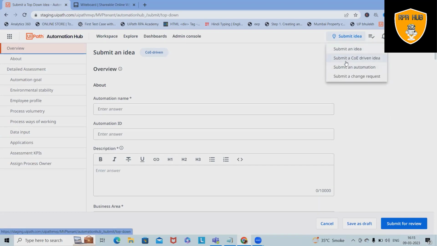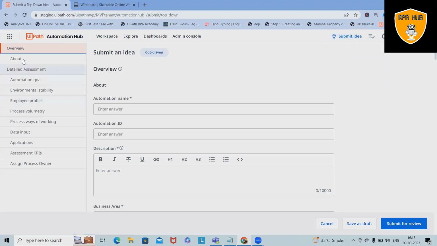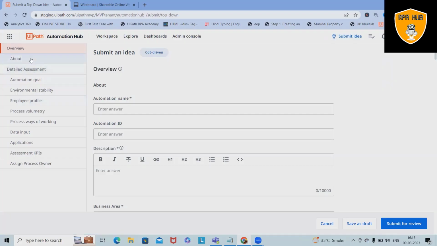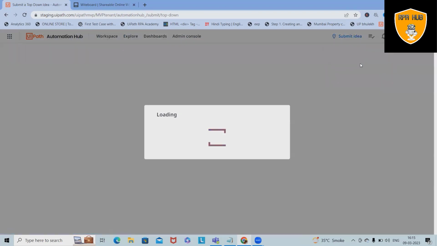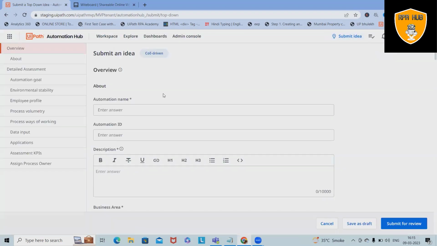But if we want to implement some COE driven ideas, then we have to make sure we can consider all those requirements in detail. So for submitting an idea with COE data driven, we have to fill the complete form with proper detail.